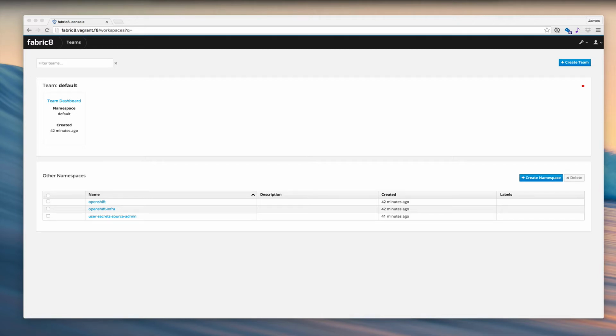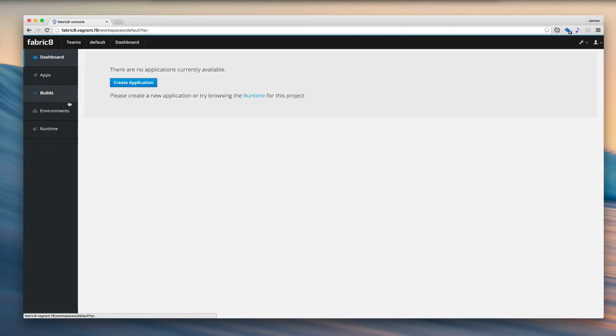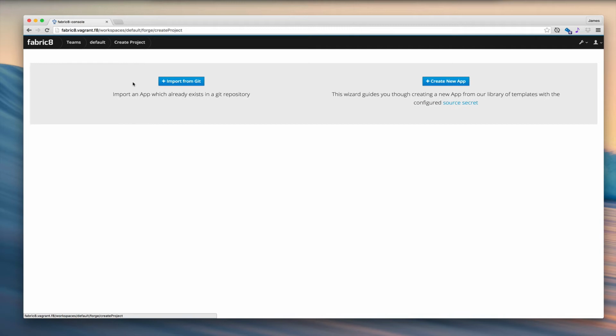Welcome to this short screencast of how to create a microservice using the Fabric8 Microservices Platform. So first thing we're going to do is open the team that we're going to create the microservice within. We're now on the team dashboard and there are no applications here, so it's asking us to please create an application. So let's do that. We click create an application.